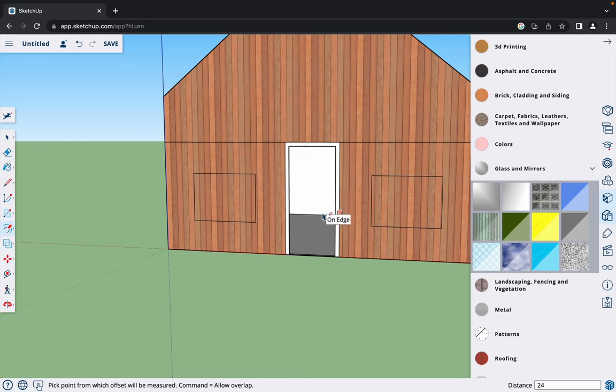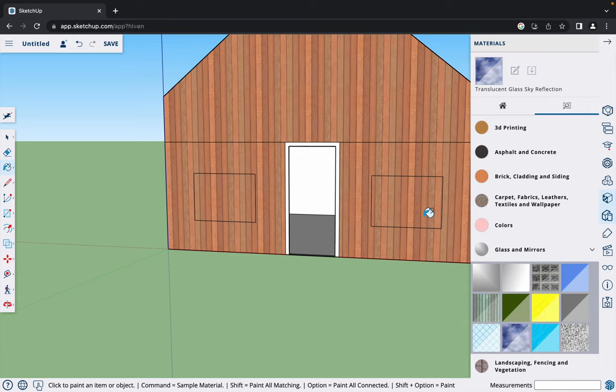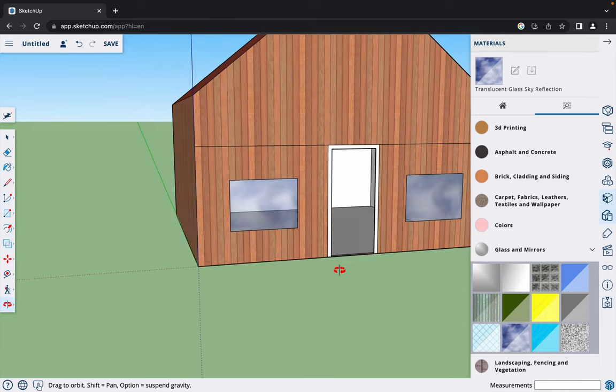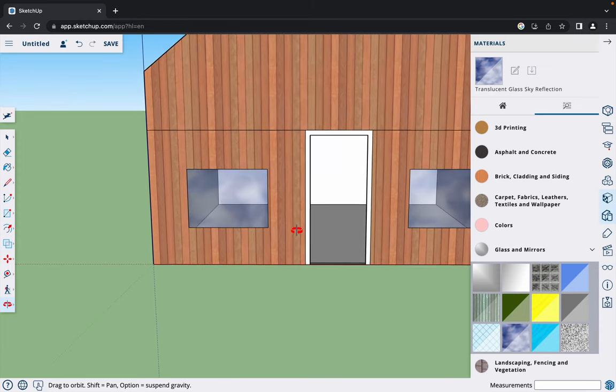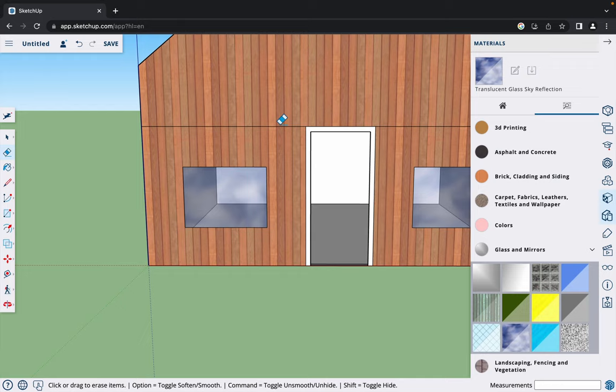And then we can hit B for the paint tool. We could use these glass things here. Now we've got windows, but they look pretty low. So let's say we wanted to move them up. Well, first, before I get to that, I'll delete these two lines that I made here.